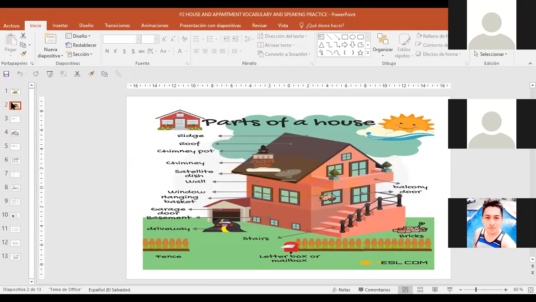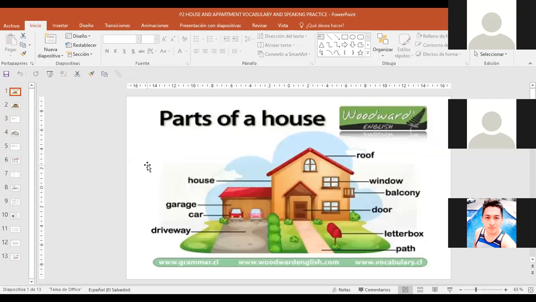In the two first pictures I showed you, I'm going to send you the images through WhatsApp group. And I want that you can elaborate a short conversation saying, how is your house? What does your house have? Okay, so I will send you the pictures. Then I will divide you in pairs, and I want that you can describe to each other how is your house. Okay, let's see.